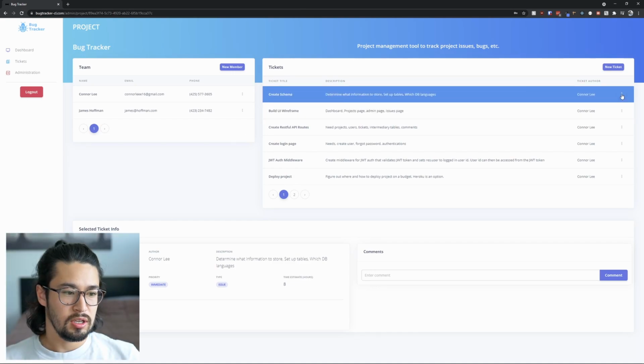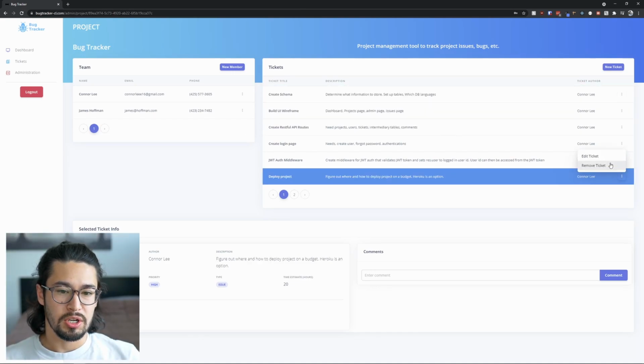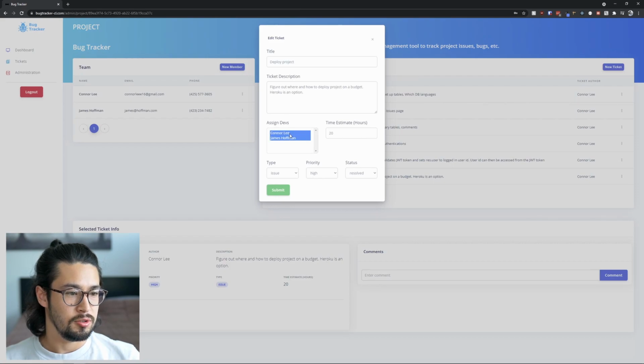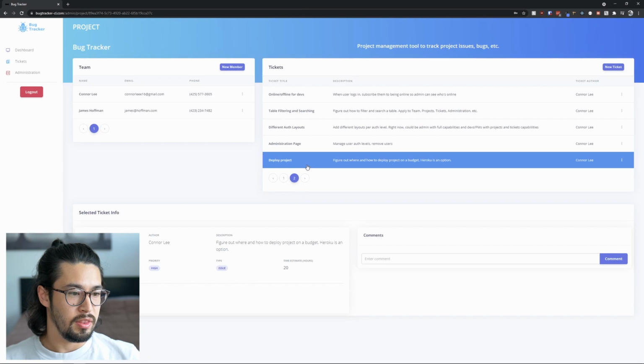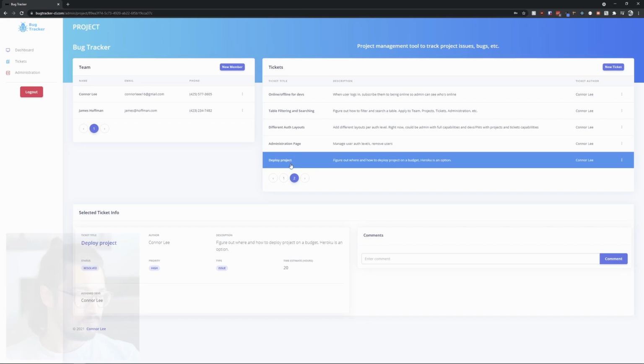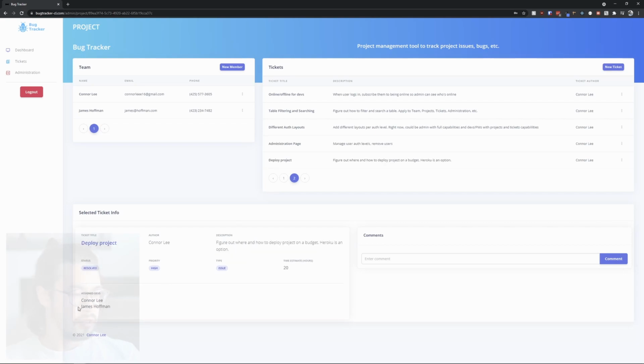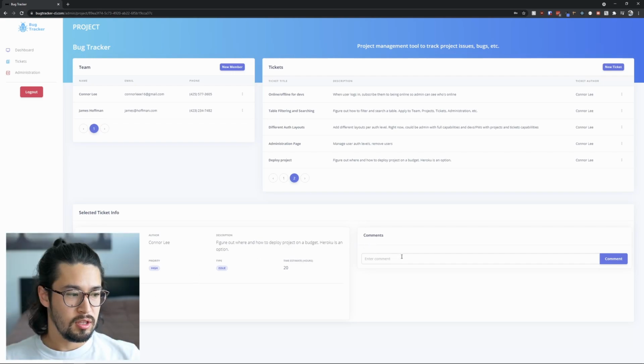So let's say we are deploying the project and we want to assign James to it as well. We'll edit that here and then go to the deploy project page, or ticket, excuse me. And here James is updated down here. Within the tickets, you can also add comments. And so we can say, welcome James, here.